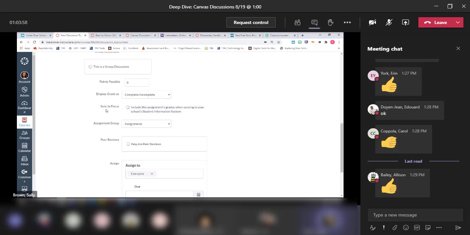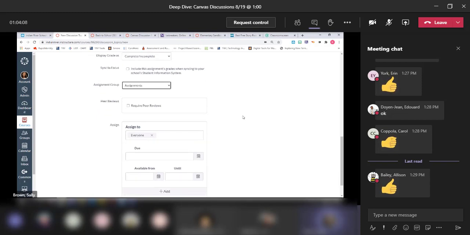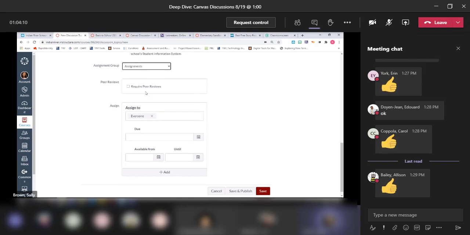This is where you could sync it back to focus. In this case, I'm not going to be doing that. And where do you want it? So I'm going to have it go into the assignment group. This is really nice. So you could require peer reviews.